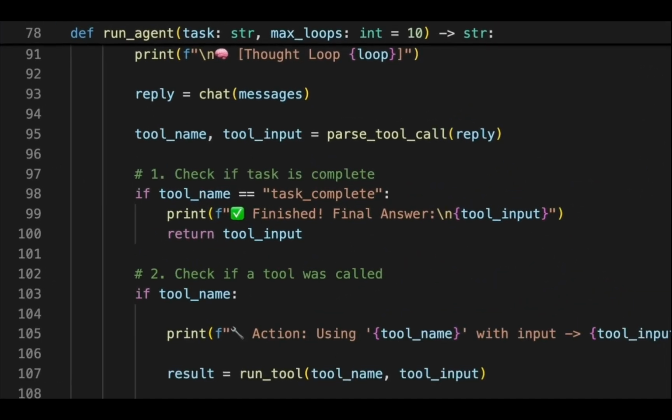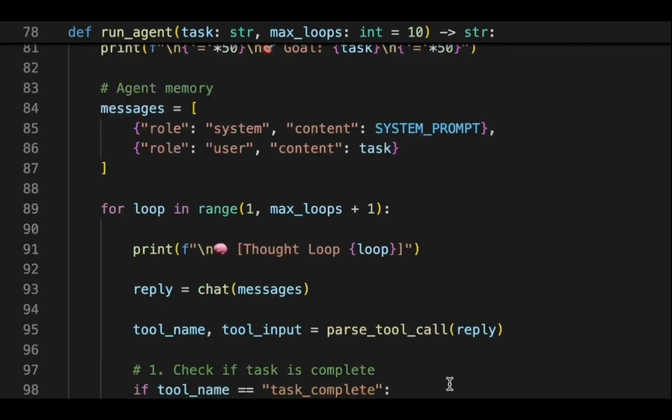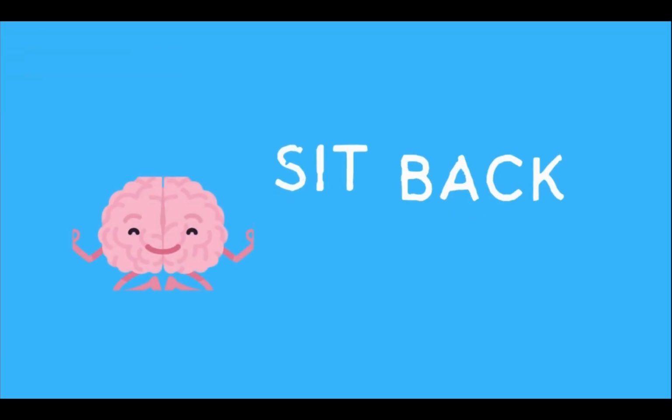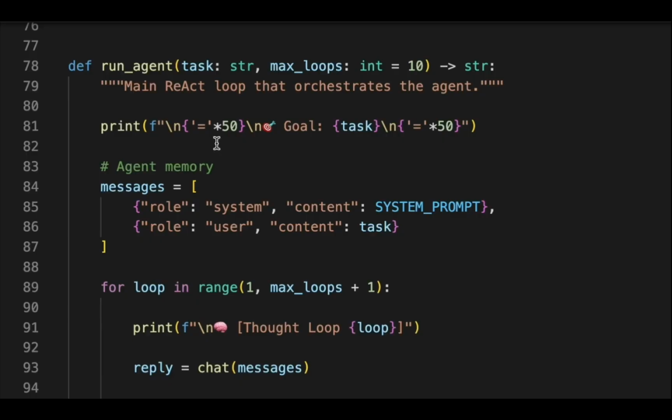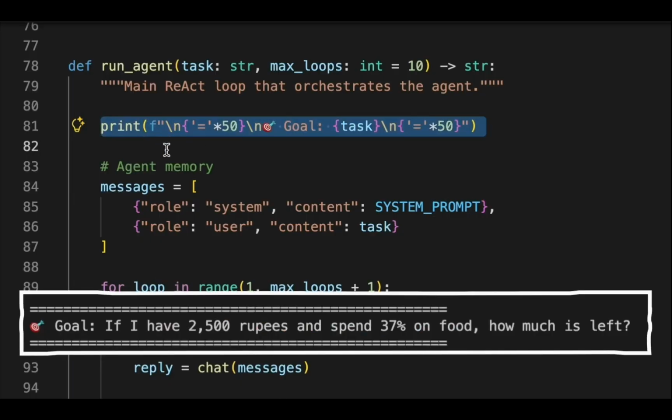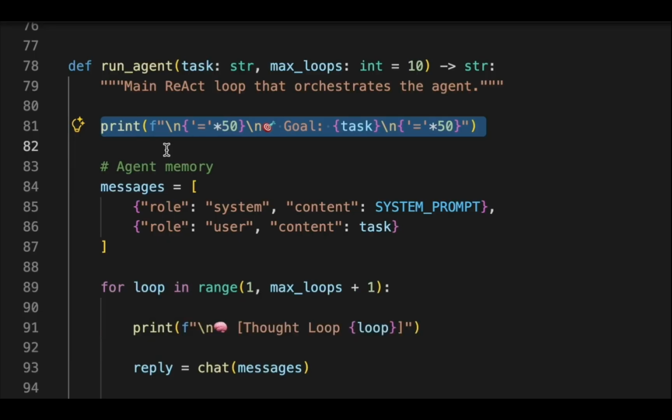Let me close this terminal for now. This is the important method, and from this particular method I'll clearly guide you through the entire code. The first step is that we print out the goal, what exactly we are trying to perform using this agent, and the goal will be printed here.